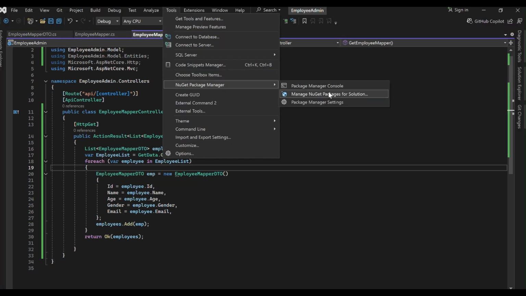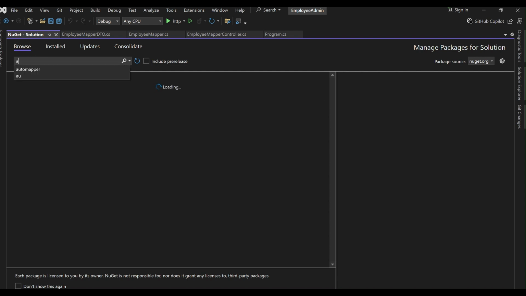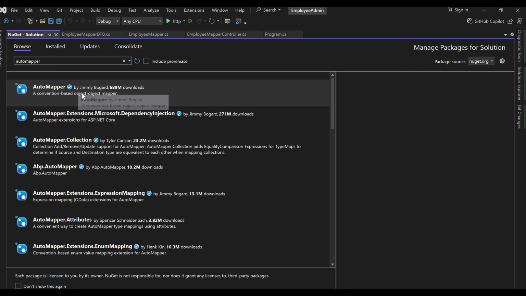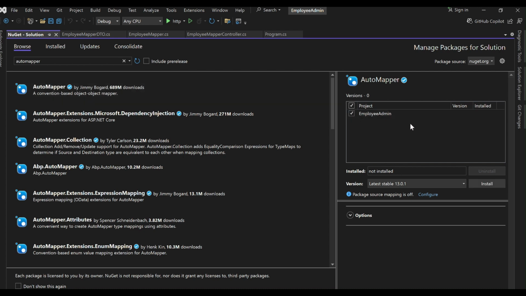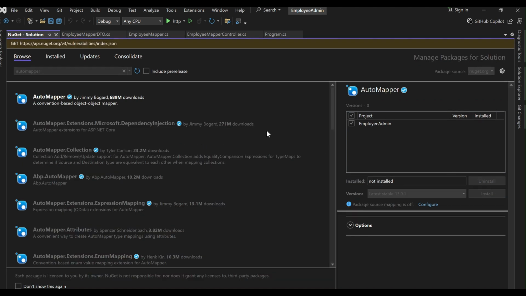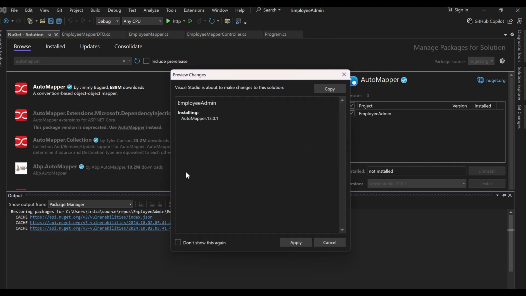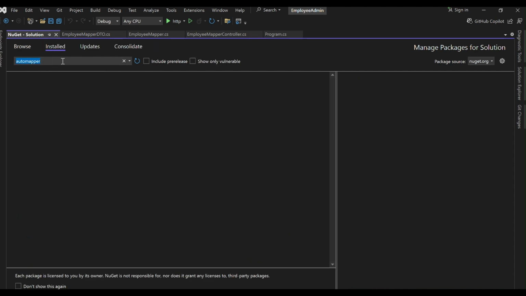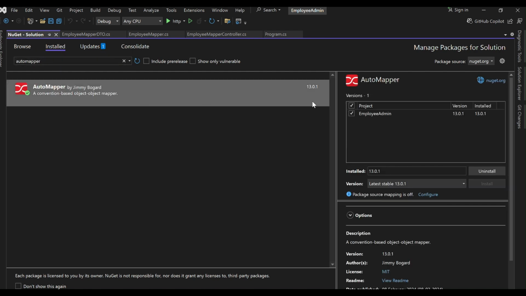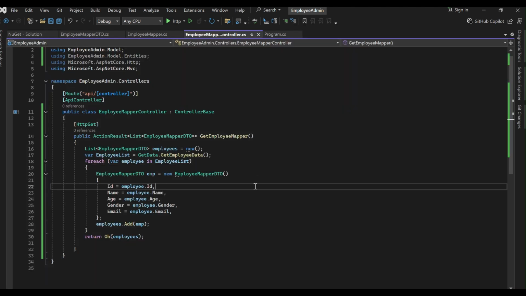First go to Tools, Package Manager, and you get Manage NuGet Packages for Solution. Here you have to search Automapper. This one, the first one, then select this project and install this. It is installed. If you go to Installed and search the same, it should be there. Installed this one. Then in the employee controller, these two are there.